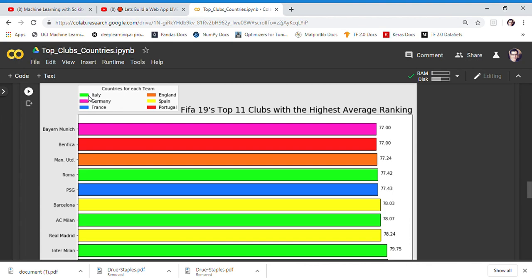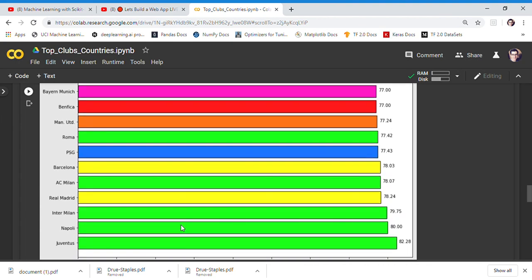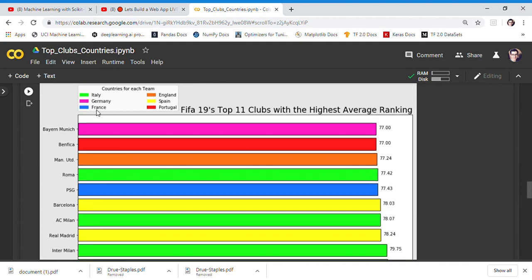As you can see, with these colors, I thought it'd be cool to add this legend here to show what teams play in what countries. So Juventus, Napoli, Inter Milan, AC Milan, Roma, they're all green. And if you look at it, green means they all play in Italy. So all these clubs are playing in Italy.